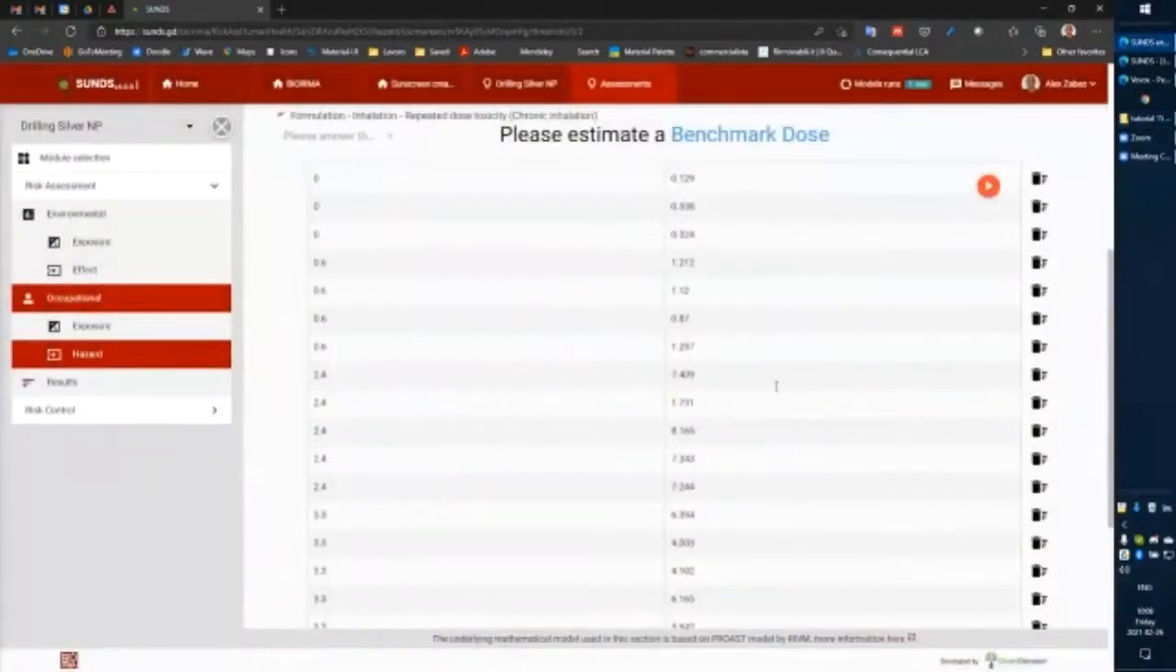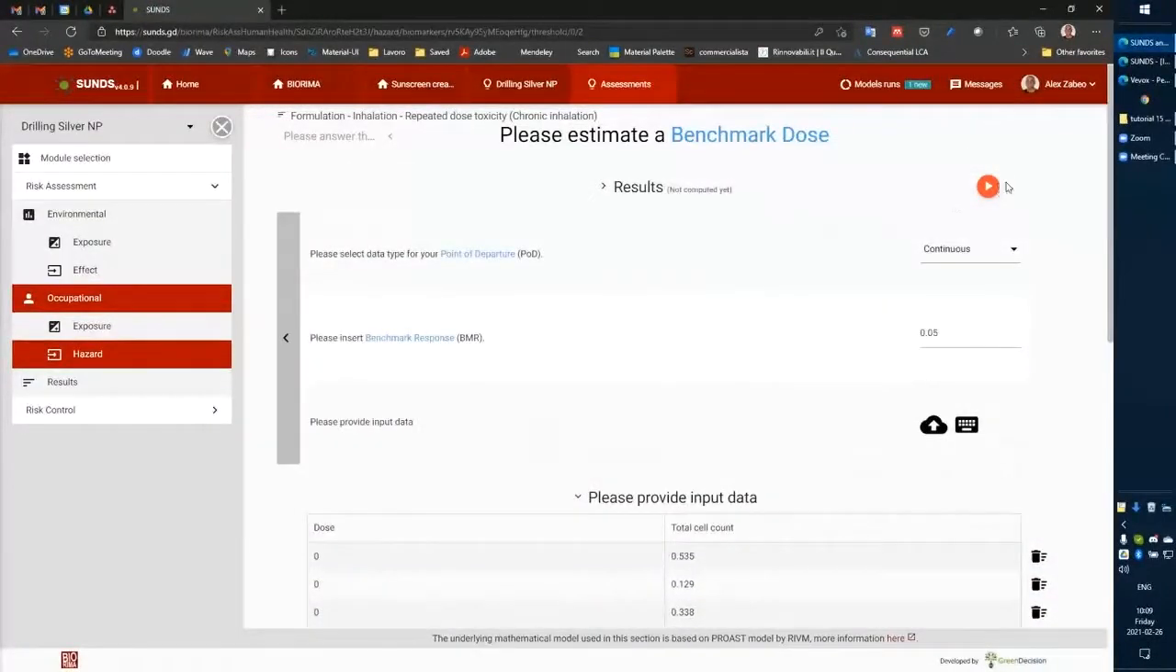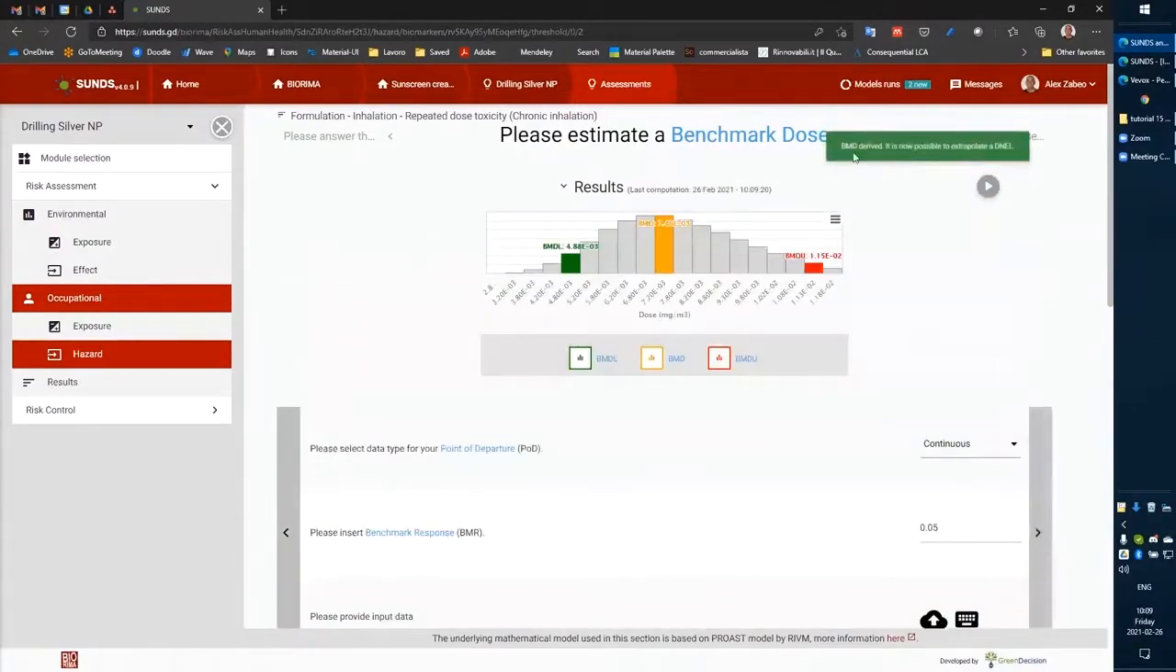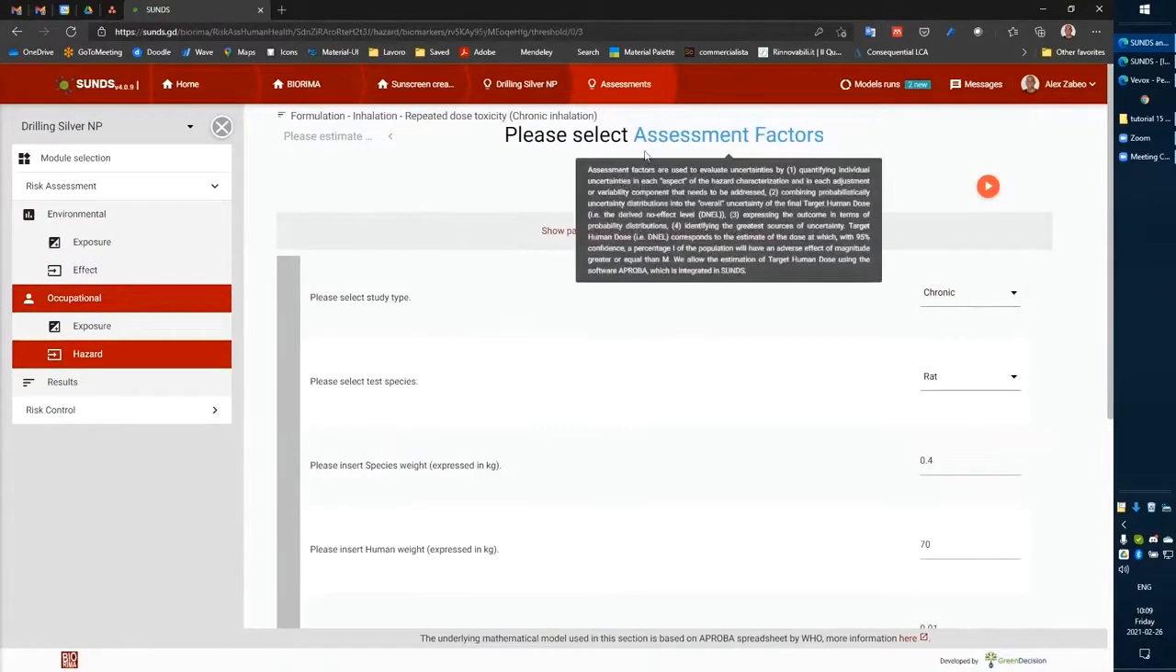So now that I uploaded the contents, you can see they are in a table, and the run button is enabled. So I can run this model too. This will calculate the BMD. So what we got now is the benchmark dose evaluated, again in a probabilistic way. And now I can move to the next section, to move from benchmark dose to derive the no effect level. So in this part, we will apply assessment factors.